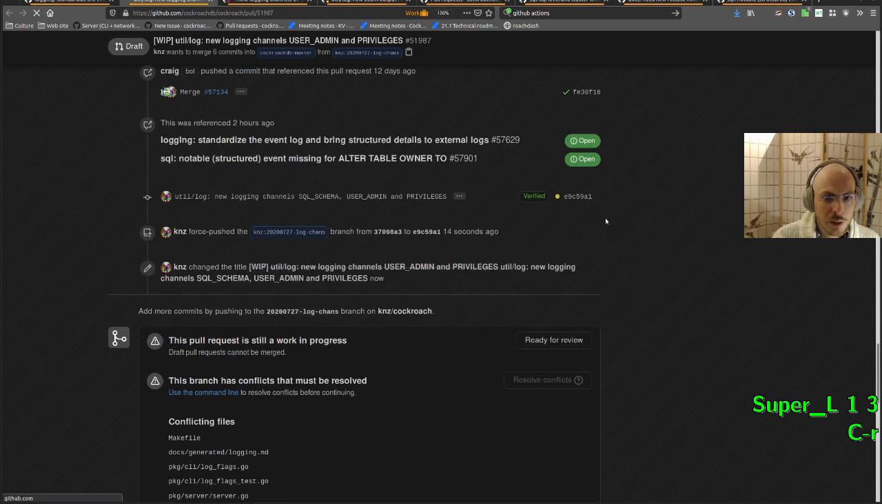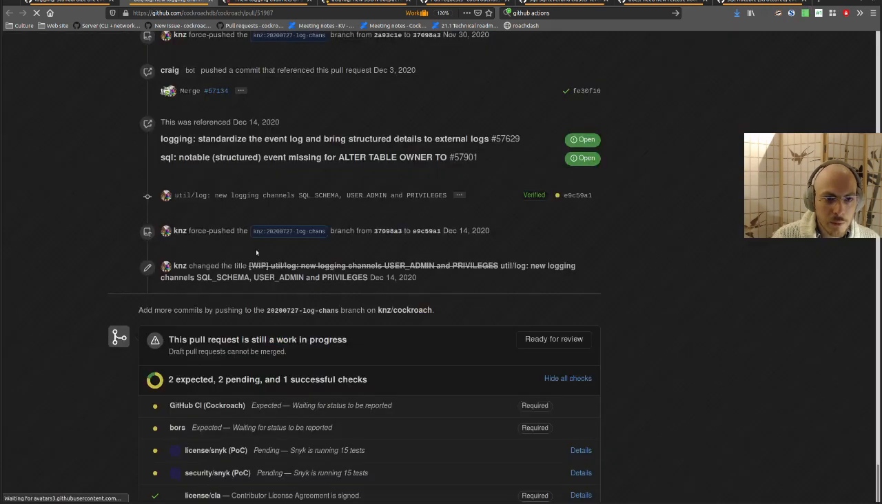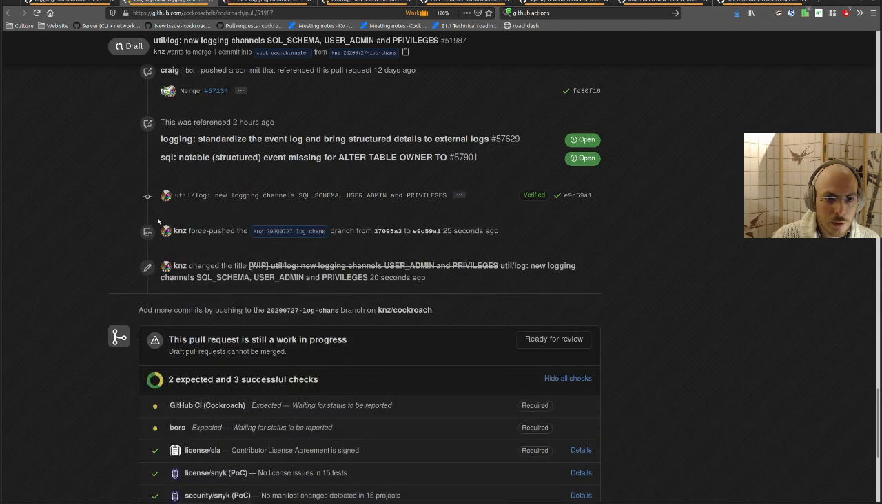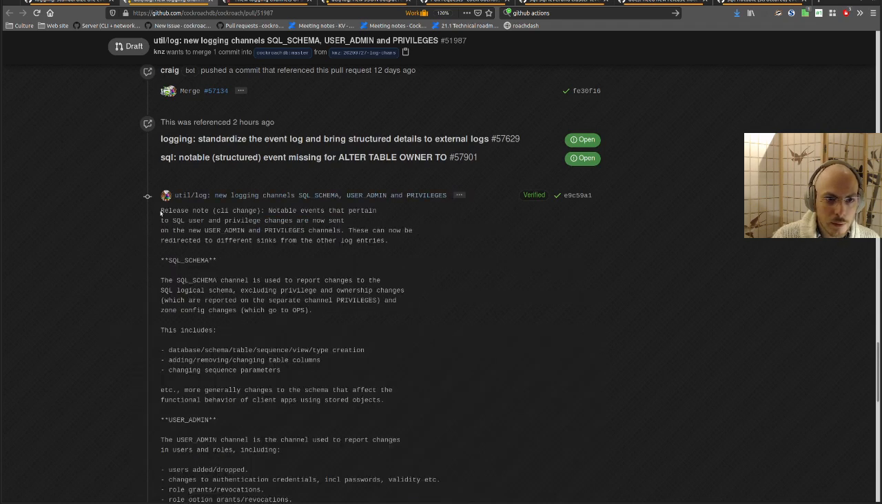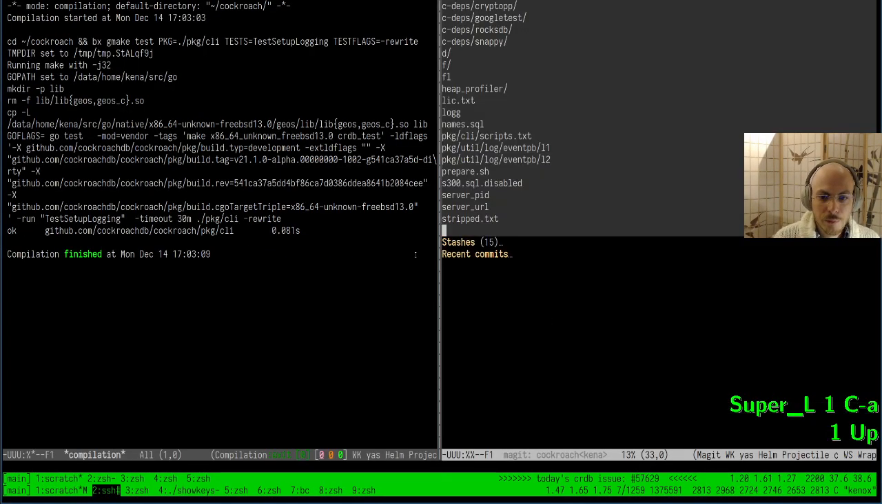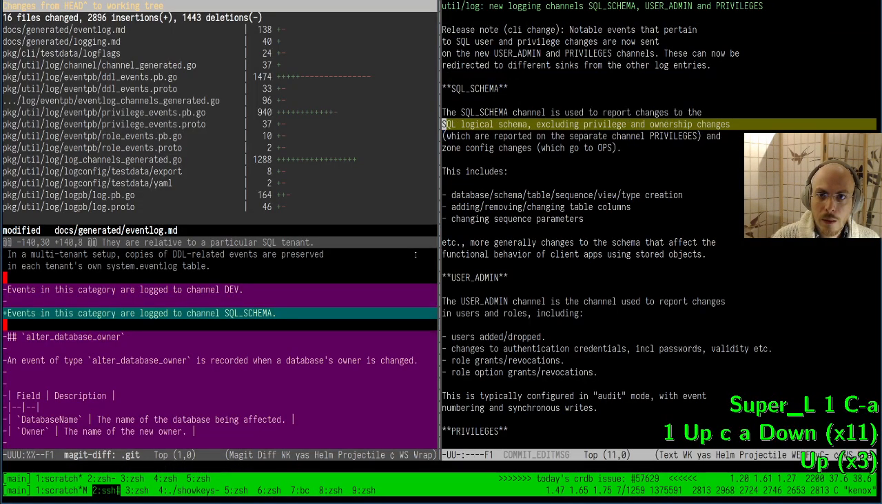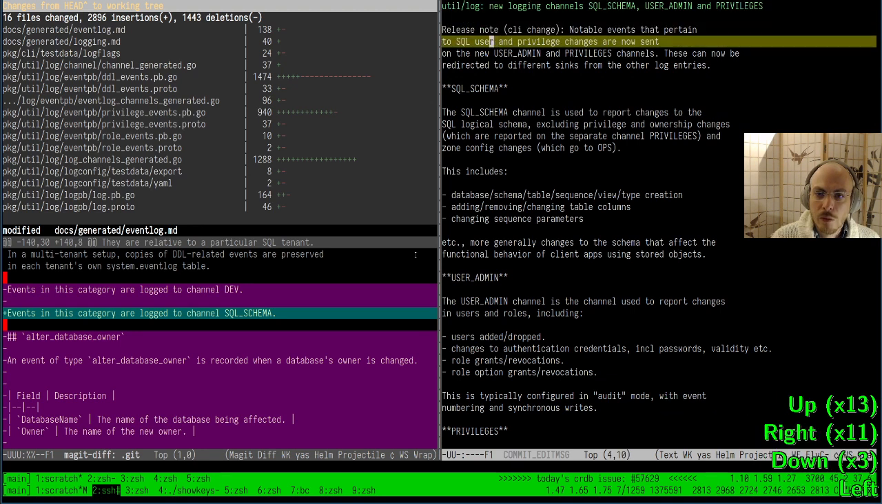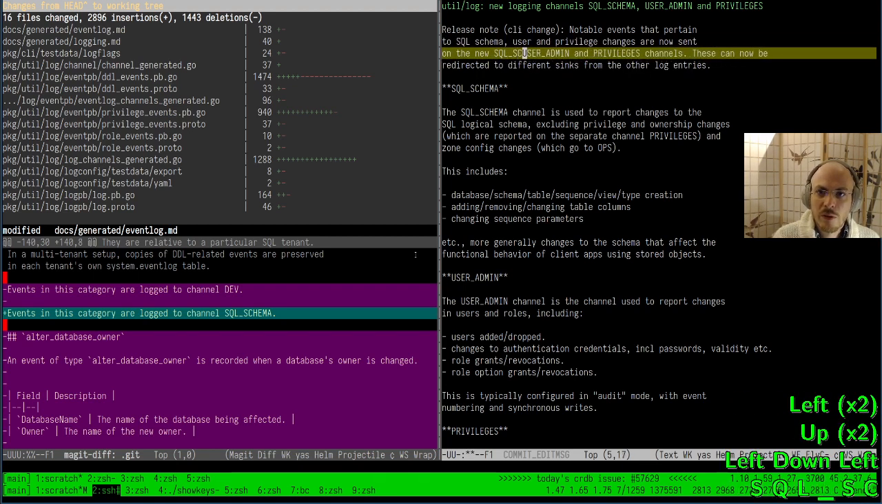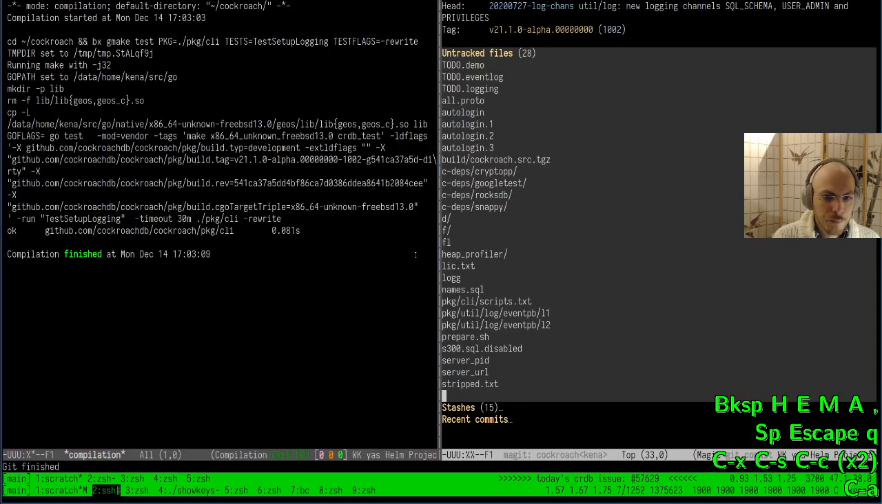GitHub has not yet picked up my diff. It has now. Cool. Come on. Oh, I forgot to modify the release note. Silly me. That pertains to schema user and privilege changes to the new Skickle schema. There we go.